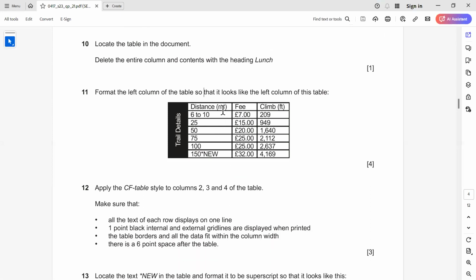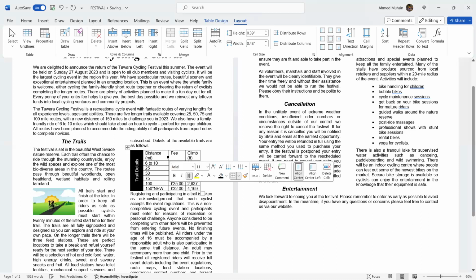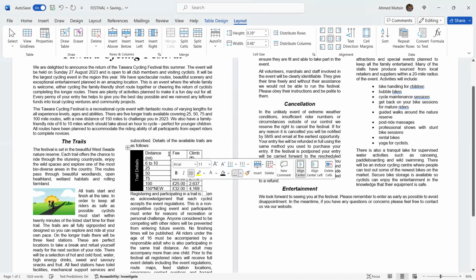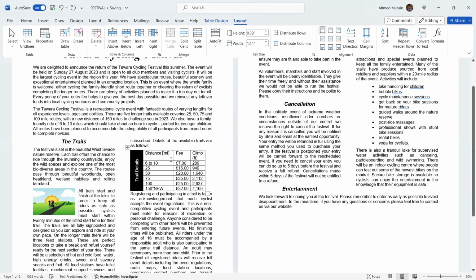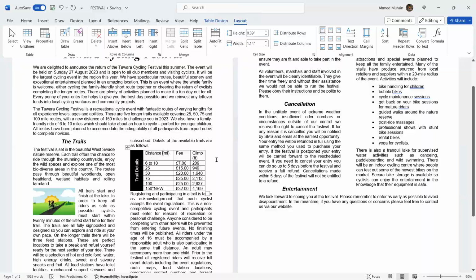So you can see over here, the column is a little too small. Let's make this column slightly bigger. Even bigger. Even bigger. Okay, that's better. Everything else looks fine.